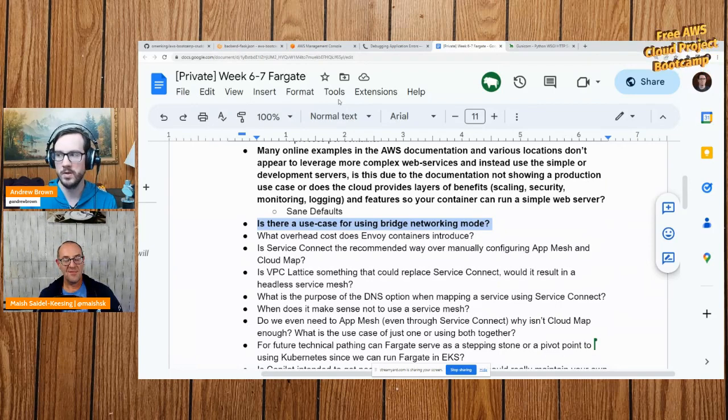So it might not be obvious to some folks if they're not familiar with Envoy or service meshes, but every time you launch, or if you use Service Connect, it's going to launch an additional container, an Envoy proxy. Correct. And so I guess the question is, is there any kind of overhead? How much does it consume alongside your container? What do you have to budget for when you run Envoy containers?